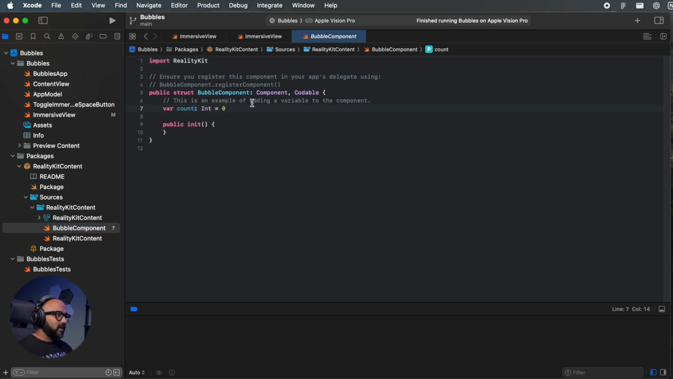So this is what our component code looks like. There is a variable in it. We don't really need it, so we are going to get rid of this, and we are going to create another variable. Let's call it direction. We need the direction variable to give some initial direction to the bubble.